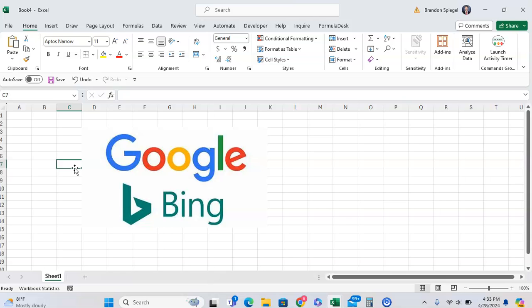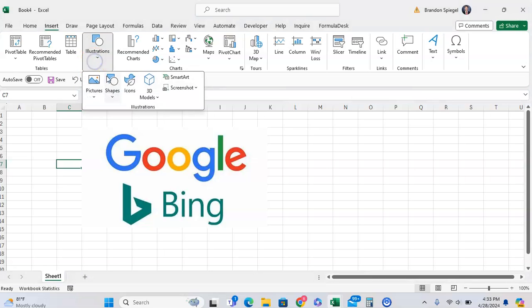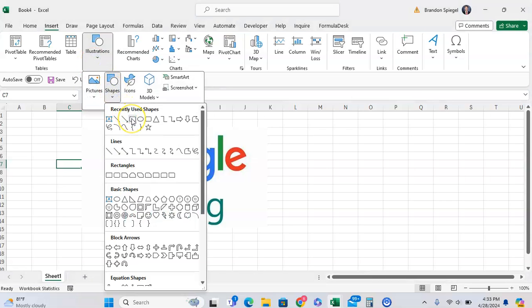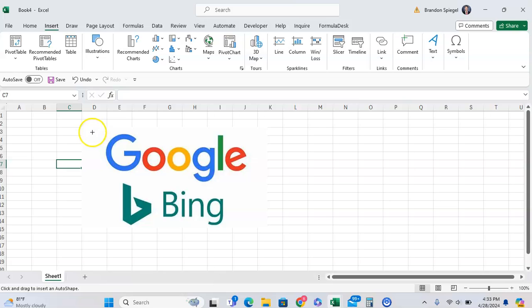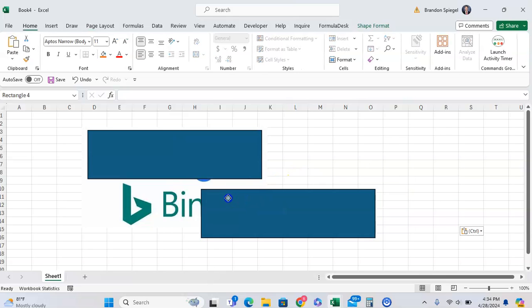So what I mean by this is you can go to Insert, and you can go to Illustrations and click on Shapes. And then click on this rectangle right here. And here we're going to have a rectangle of Google. And we're going to copy and paste the same rectangle and put it over Bing.